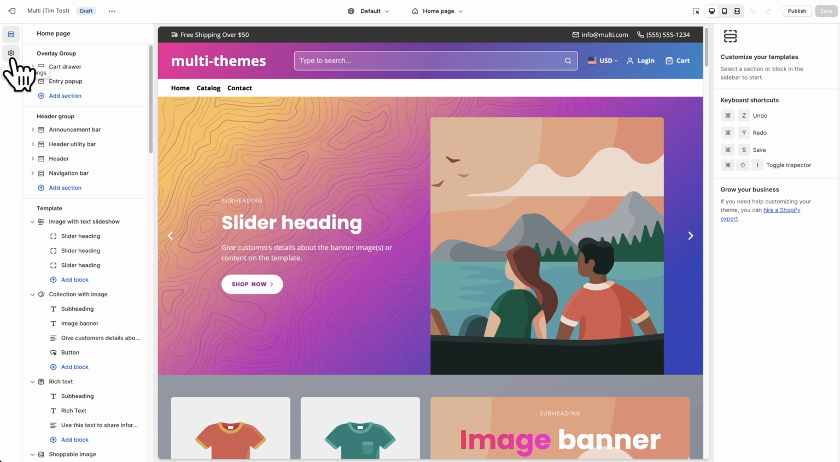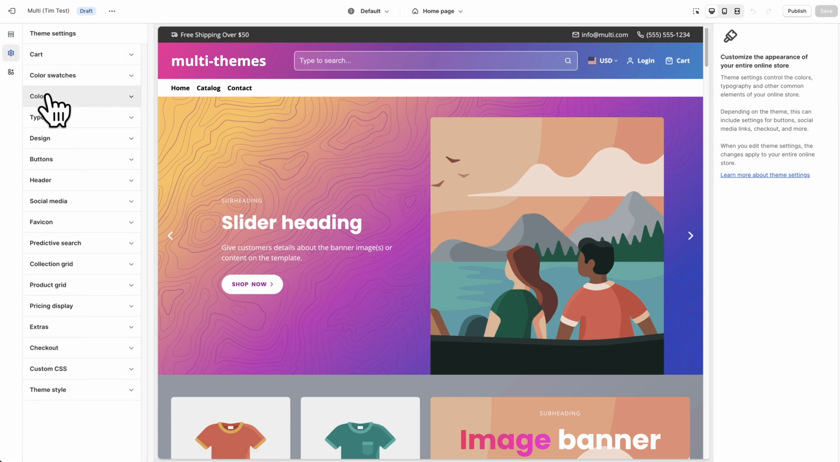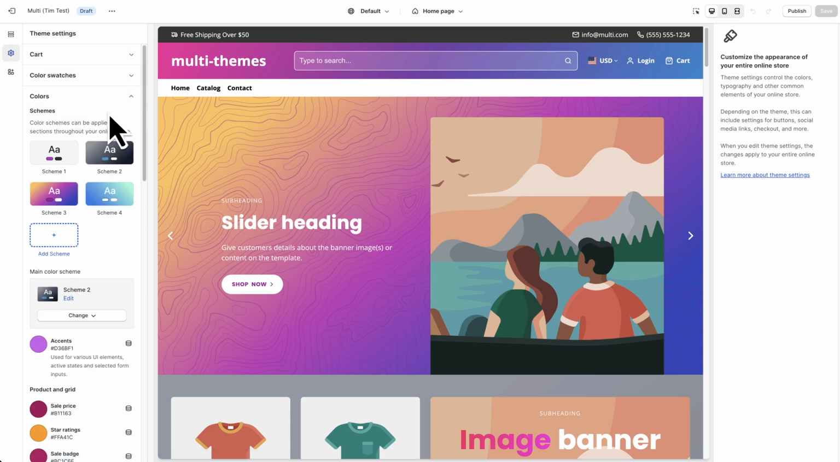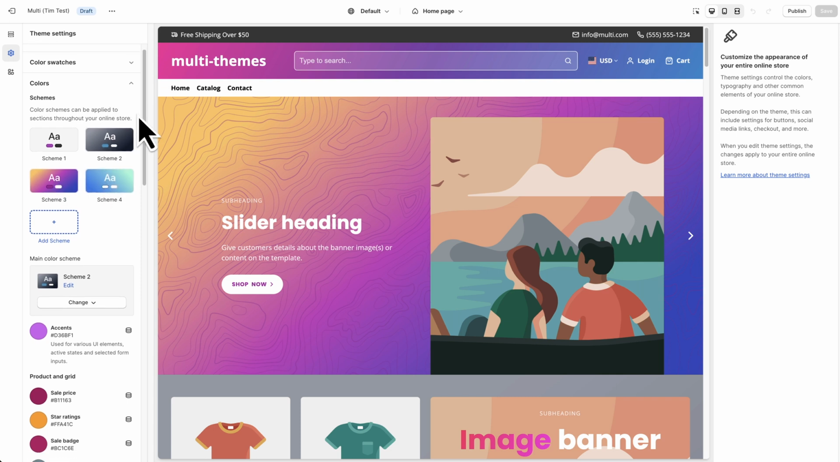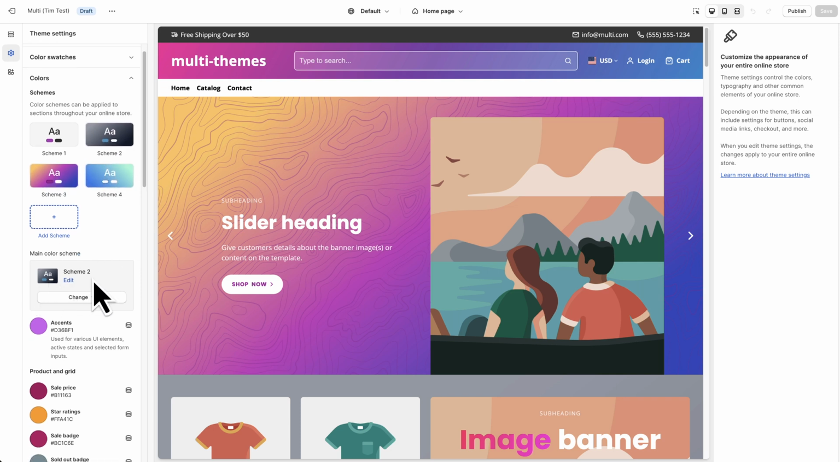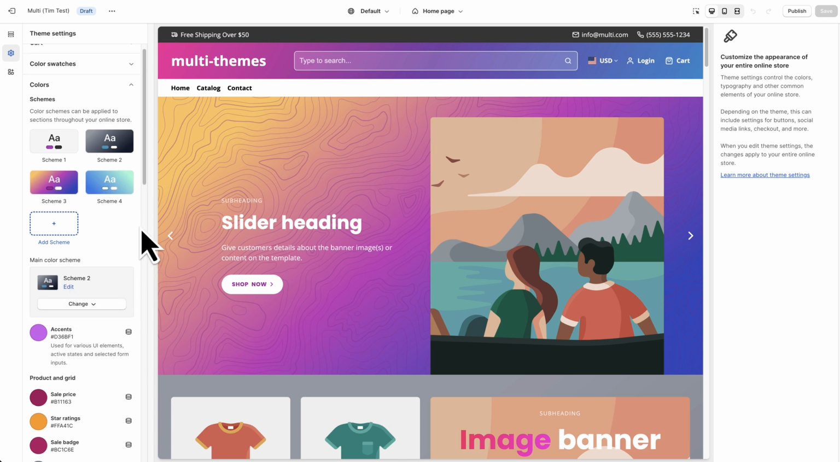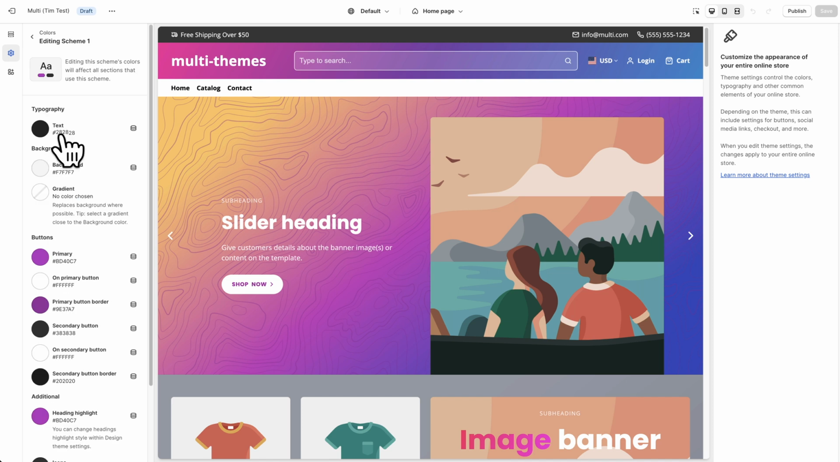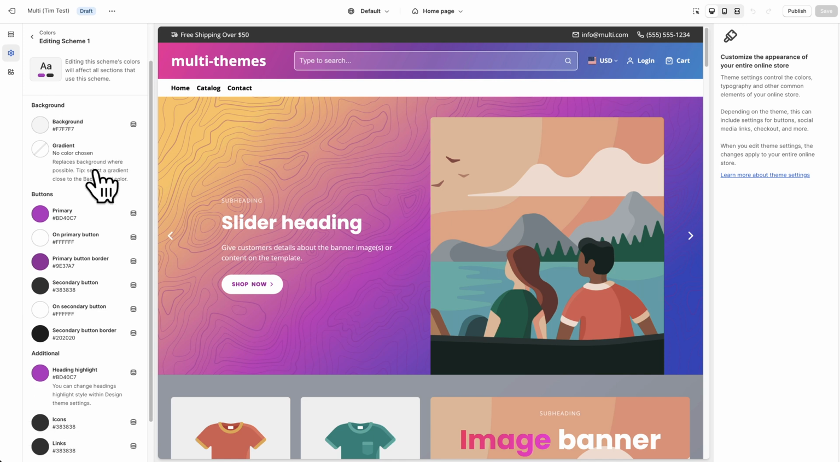From here, to get into the color schemes, which we're going to talk about first, I'm going to click on this gear icon, and I'm going to go to colors. Now you'll see that we have four different schemes that come with the theme by default, and we have the theme scheme set here. So if we click on any of these, we can change the colors of certain elements like buttons, background colors, regular text. We can add gradients to sections.